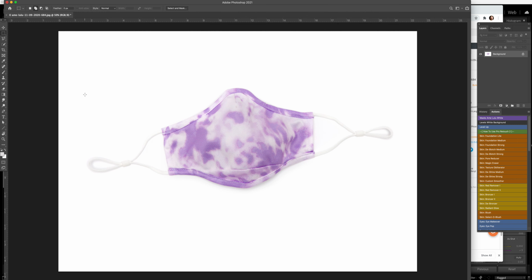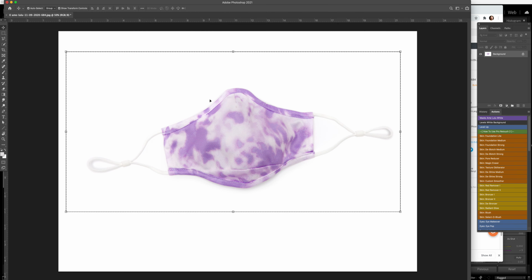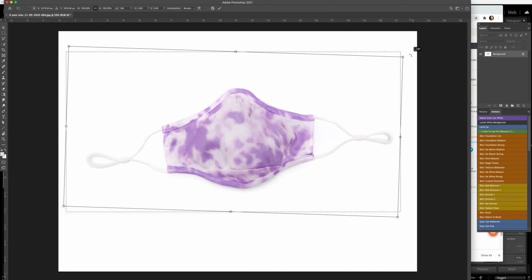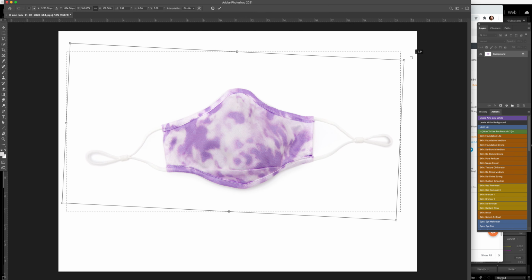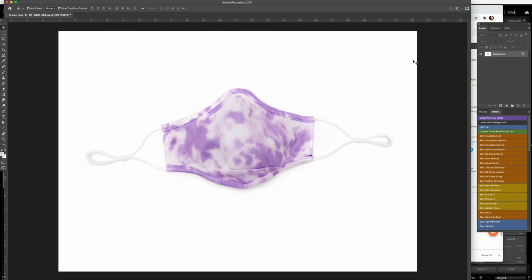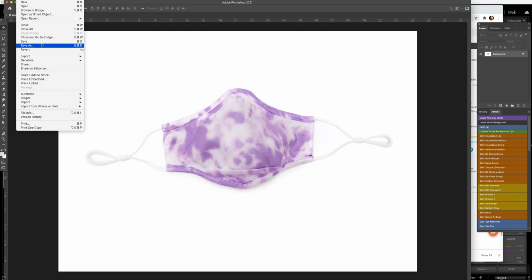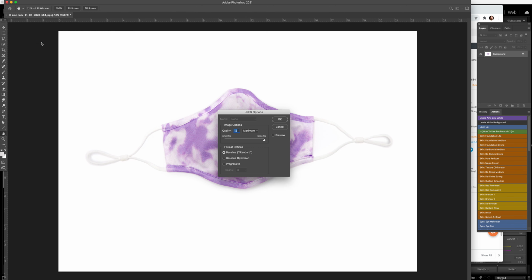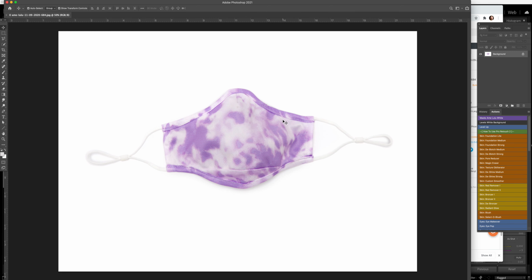And last but not least, I will rotate my piece here because it's gotten a little off, so it's straight. And there we go. There's the completed mask. And I just hit save. That's it.